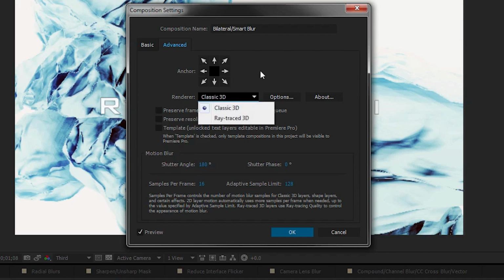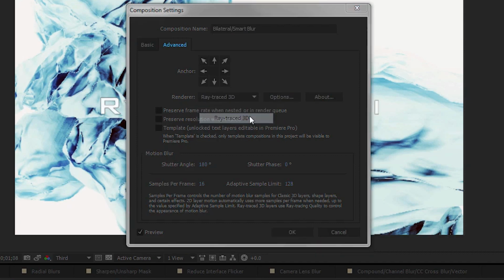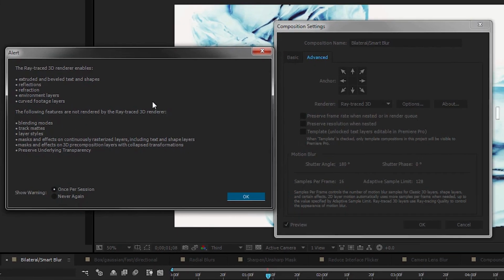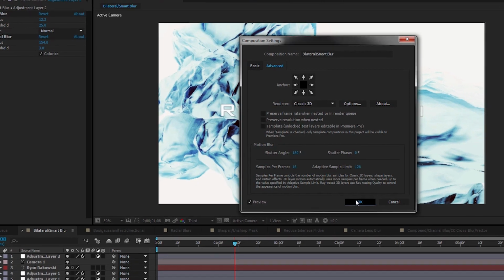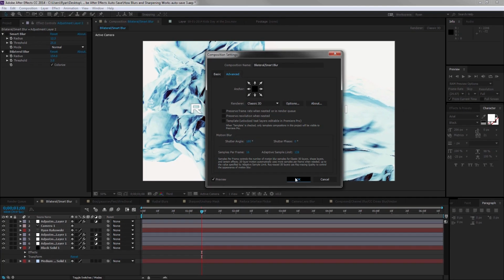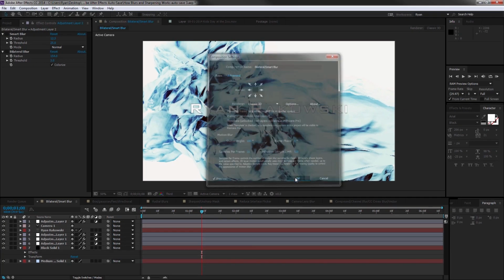Now, depending on what effect you have turned on, it may turn on ray traced 3D. Ray traced 3D is the ability to increase extruded or beveled text, or just do a lot of different things that the normal renderer can't necessarily do. So if you turn off the ray tracing renderer and then you turn on classic 3D renderer, it may not look as good, but it'll help speed up your workflow a little bit.